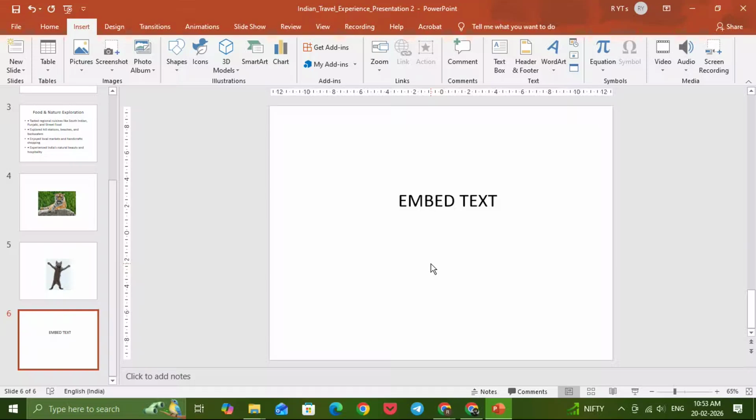In today's video, I'm going to show you exactly how to embed fonts in PowerPoint so your presentation looks perfect on any computer. If you've ever opened a PowerPoint file on another device and noticed the fonts completely changed, spacing messed up, or slides looking broken, it's usually because the fonts weren't embedded. The good news is, this is very easy to fix, and I'll walk you through it step by step.